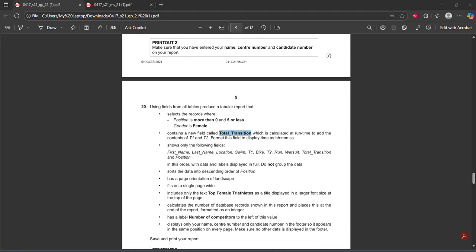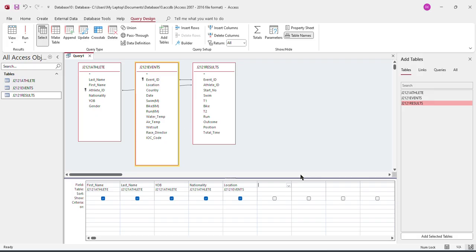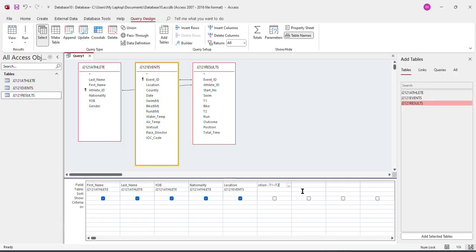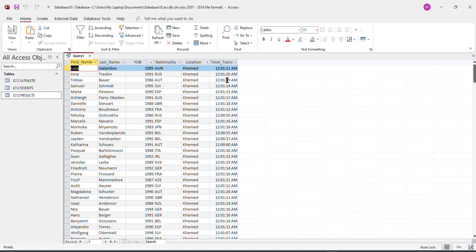They're asking you to calculate the runtime, T1 and T2 added. Adding means plus, right? So I type T1 plus T2. I enter it, and then I try to run it first to see whether it's working or not.